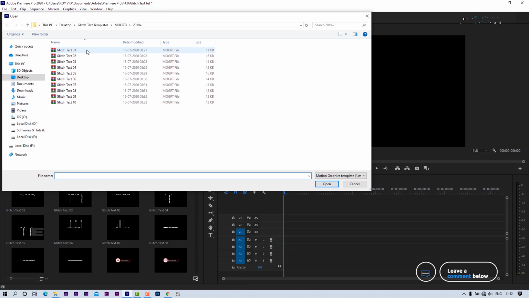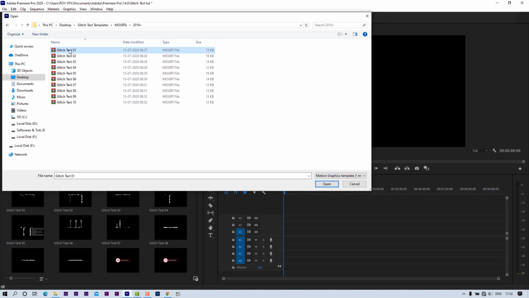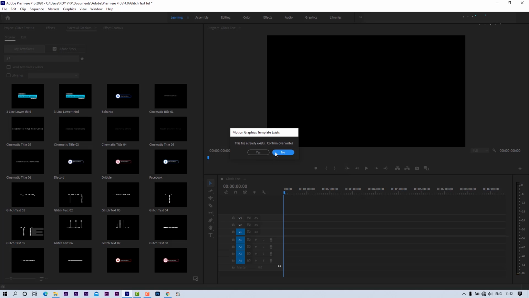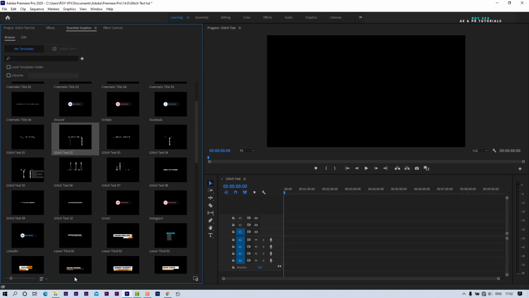If you are using Premiere Pro 2018, then import the 2018 version templates, or if you are using 2019 or above version, then import the 2019 plus templates. Import all templates one by one. Select any template and place it on the timeline.